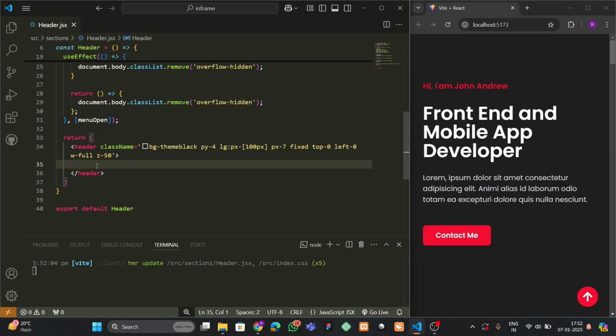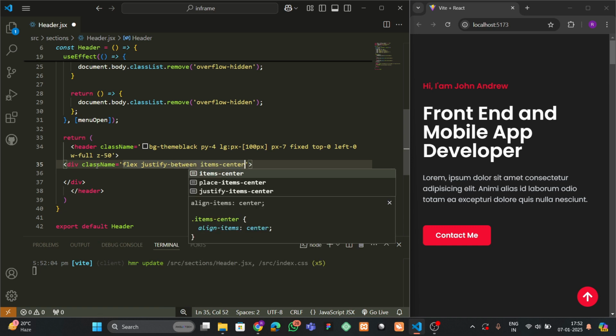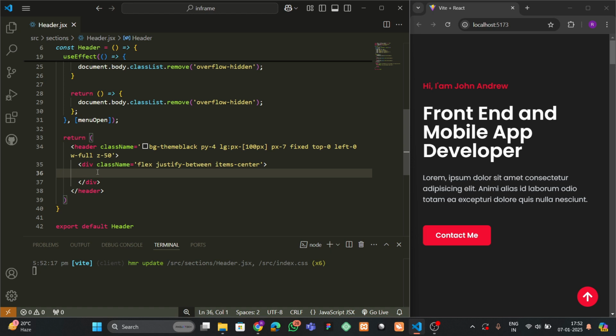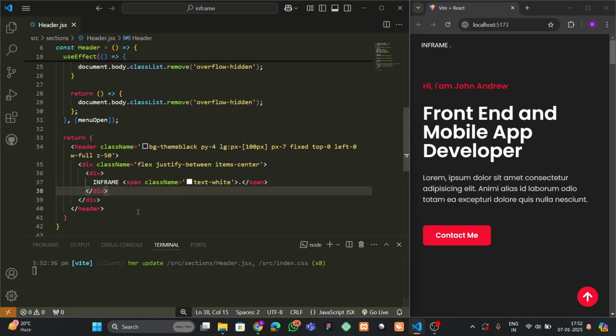Okay, then we can come here, and here we can add a div flex, justify between, items center, and inside this we're gonna add a div again. This will contain our logo, in frame span, and we can add this. So here we can add className text white. Okay, so you can see that our logo is rendered here.